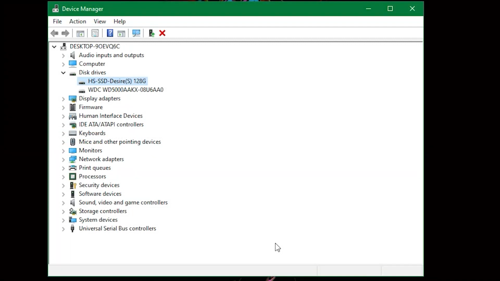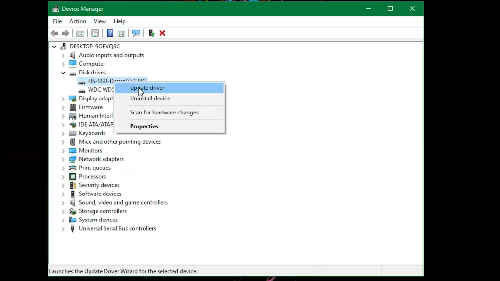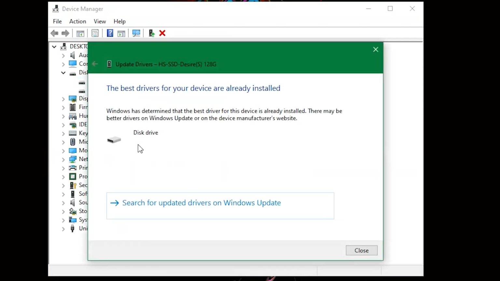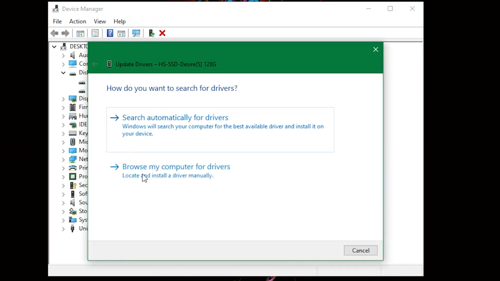To resolve the issue, try updating the driver. Right-click on the device and select Update Driver. Choose Search automatically for updated driver software. Windows will search for the latest driver and install it. If Windows doesn't find a new driver, you can also choose Browse My Computer for driver software if you have the driver file downloaded from the manufacturer's website.